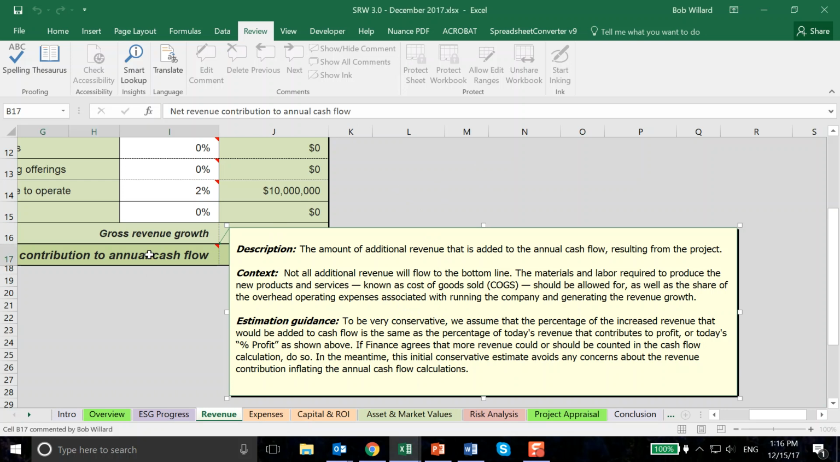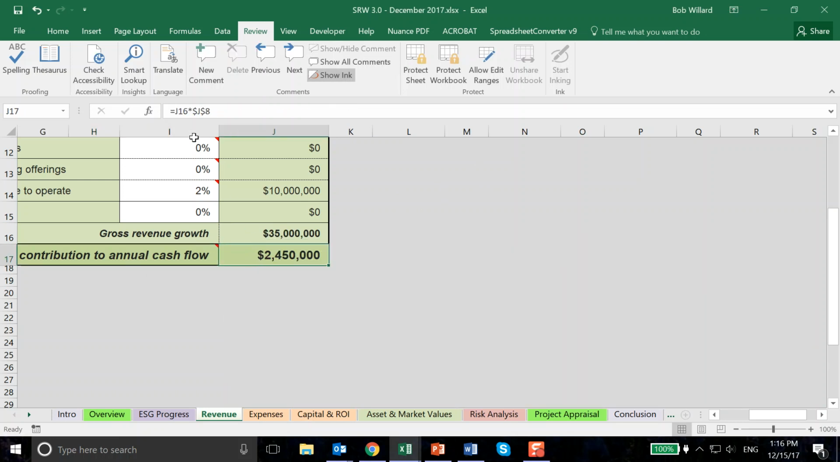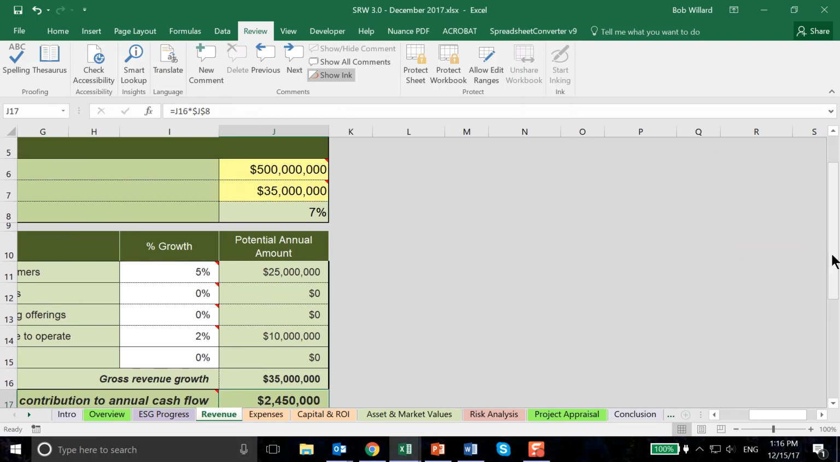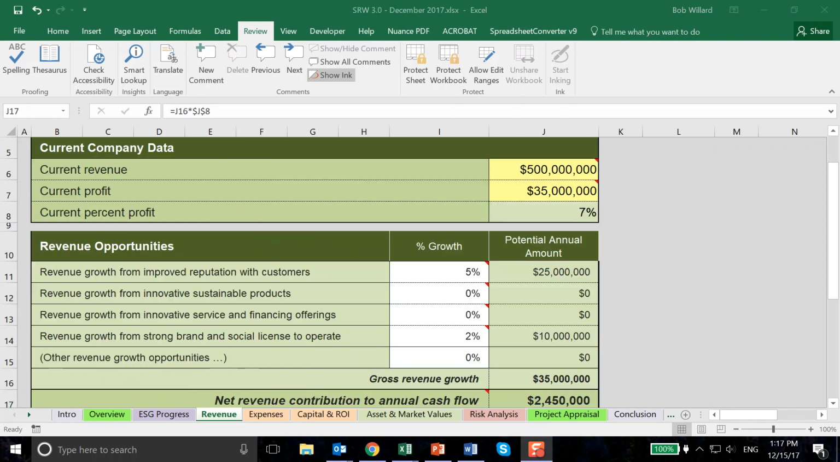So the formula in the box takes the value, which is in J16, I'll just go up to there, J16, which is the 35 million, and multiplies it by the percent profit, which is in J8, and that ends up with the amount that we're going to use as the net revenue when we get to the calculations later on of return on investment. So there are three things that we can take away from this wonderfully short worksheet that's going to apply to other worksheets as well.